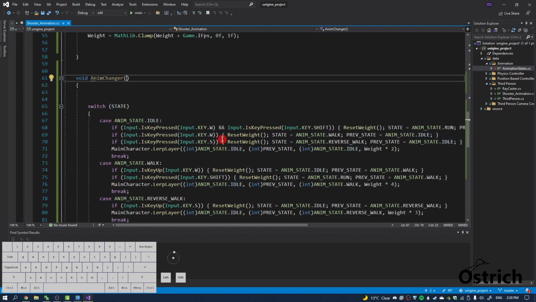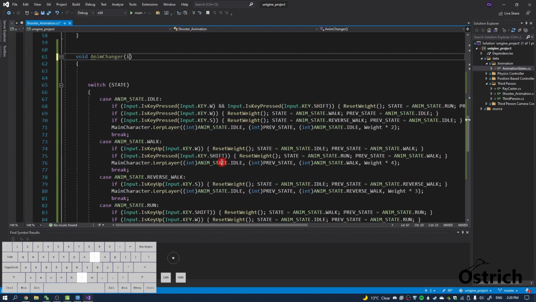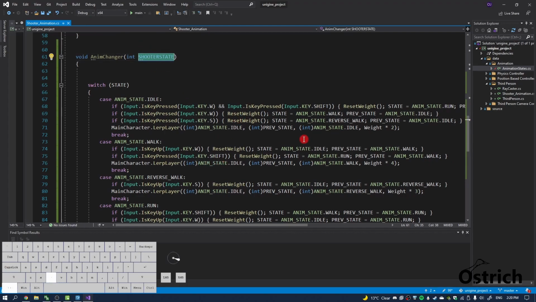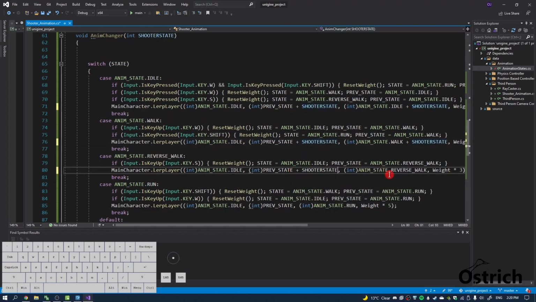The next thing we're gonna do is actually add the shooter state difference. So we're gonna just do int shooterState. Okay, and we're gonna actually add that into our layer lerping. Our layer lerping is from layer 0 to layer 1. In layer 0 and layer 1, we're just gonna add a plus shooterState, and we're gonna do that for all the states that we are currently in.